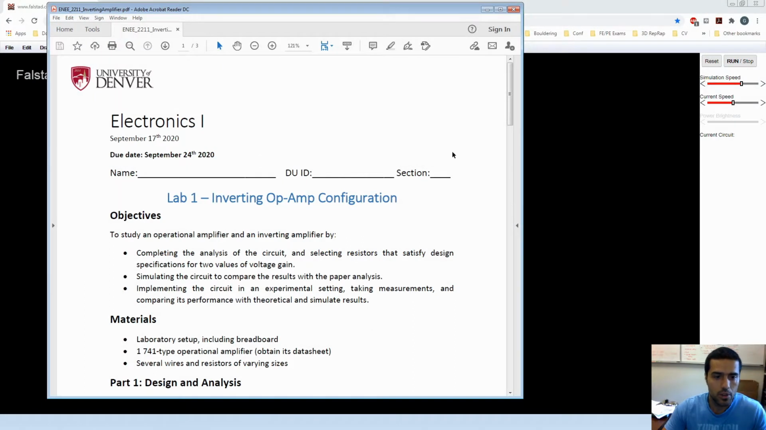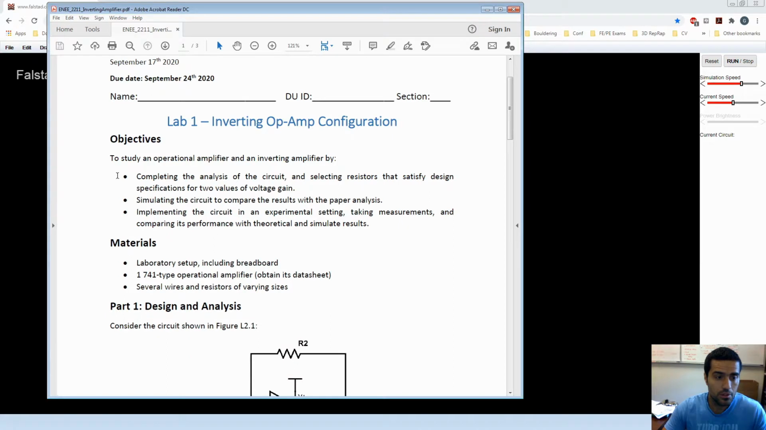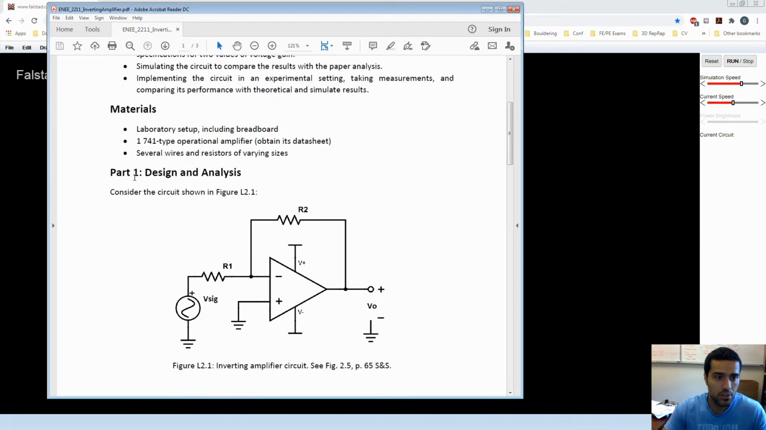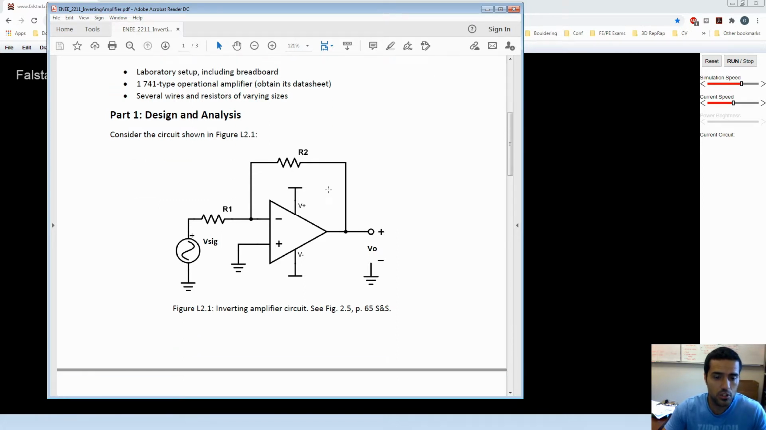And you can see here we have an inverting operational amplifier configuration. We have some objectives, material. We're not going to show the implementation of this one, just the design and analysis of the circuit.